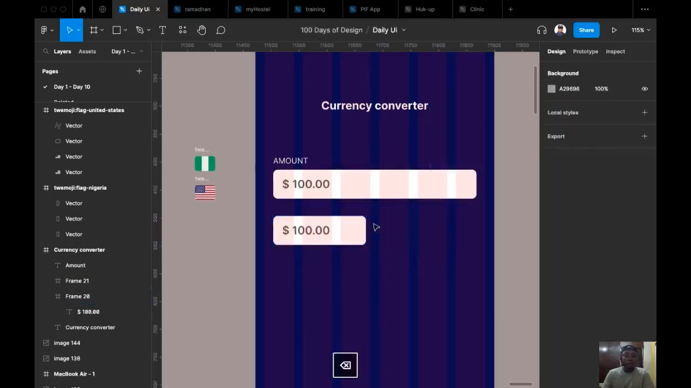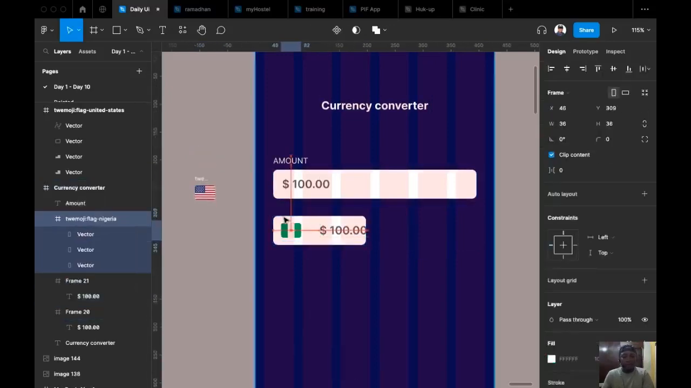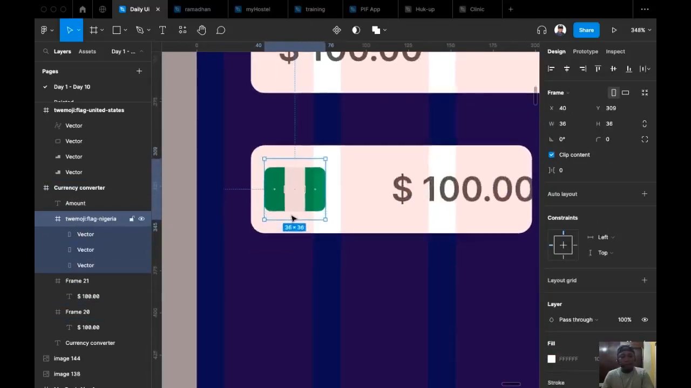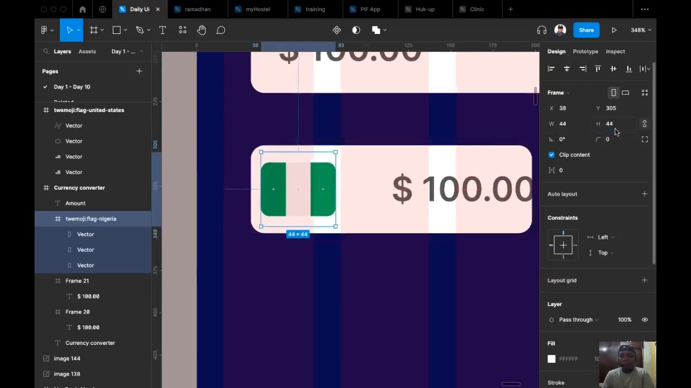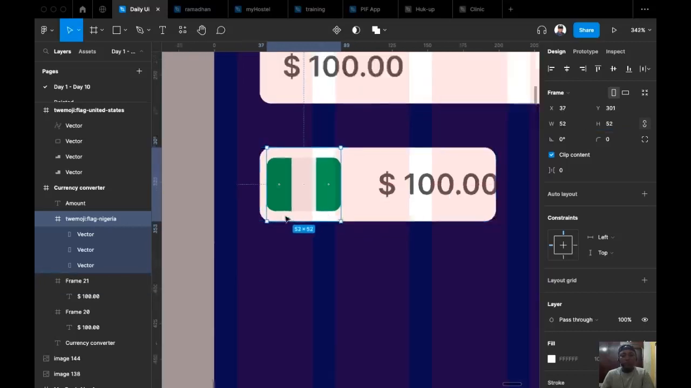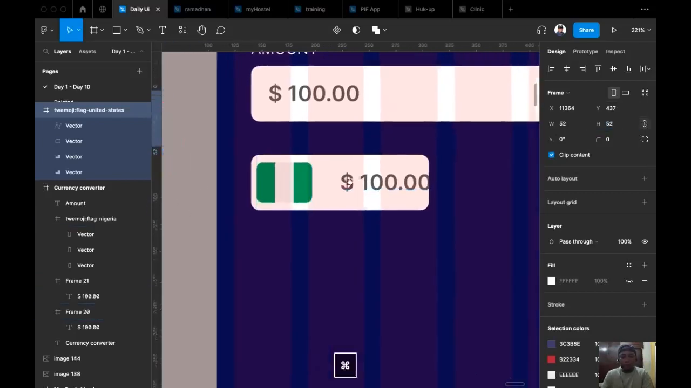Now I'm going to design for the first one, then later copy and paste for the other one. So the size of this is 36. I'm going to make it 44. Let's try and increase this to 52. So the other one too, we're going to increase it to 52 pixels. Now we have this.